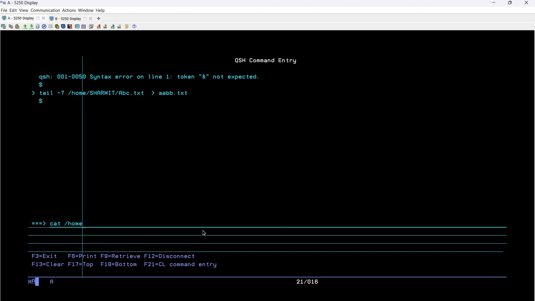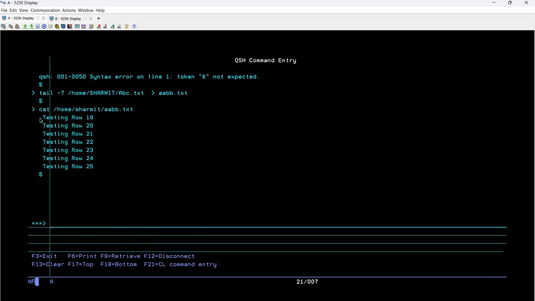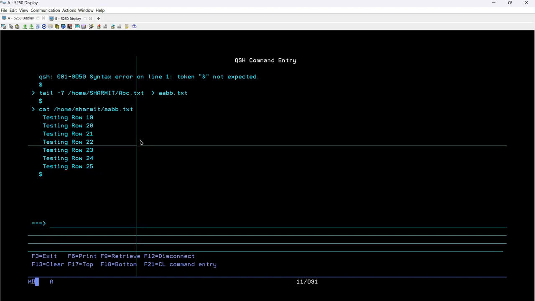So let's say if I go with path /home/sharmit/aabb.txt, on pressing enter, you can see it printed the bottom 7 records which we have stored. So here we are not retrieving the bottom 7 records, we are just retrieving the saved data. Clear? So it provides us the saved data.